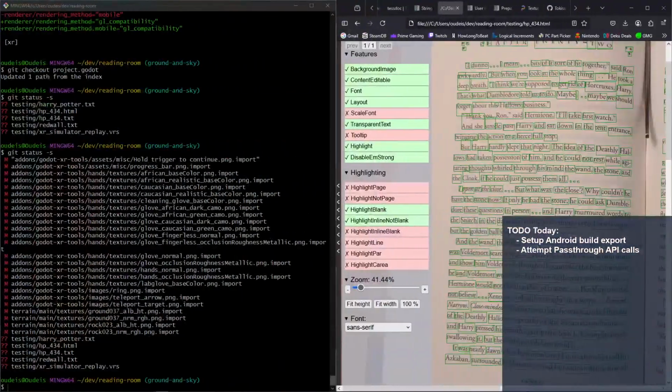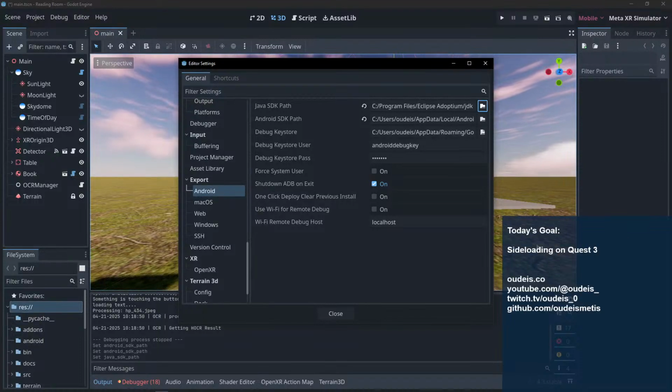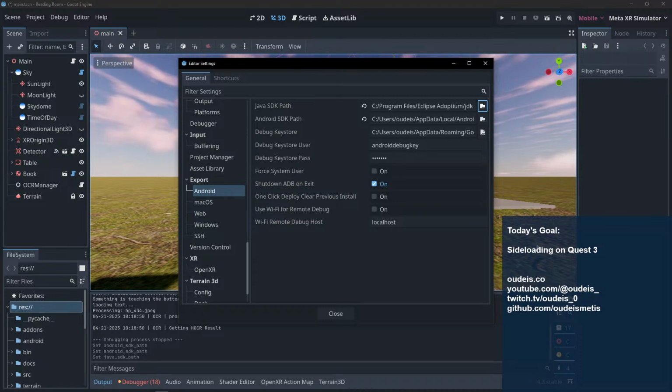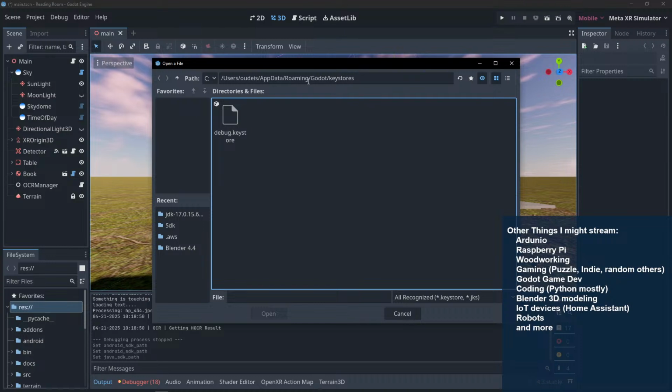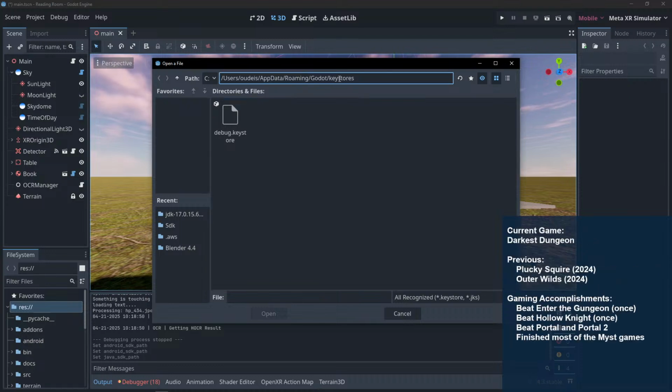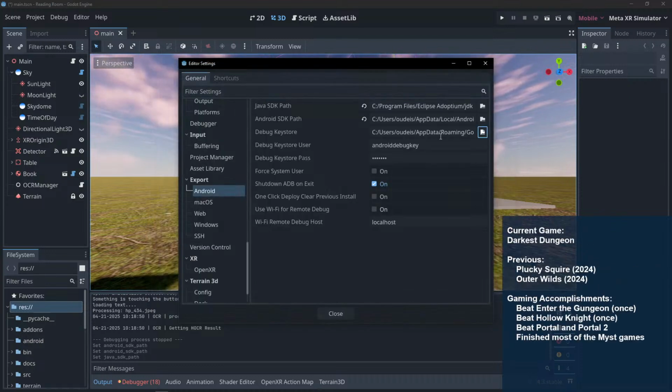So this other article I'm seeing is saying Android debug key, debug keystore pass. Okay, so this is just for debugging locally. That's saying users, your name. This is saying it shouldn't be here. It's saying users, name, roaming, Godot, keystores. Okay, I may have to come back and change that, but I'll leave that for now. If it works, it works.